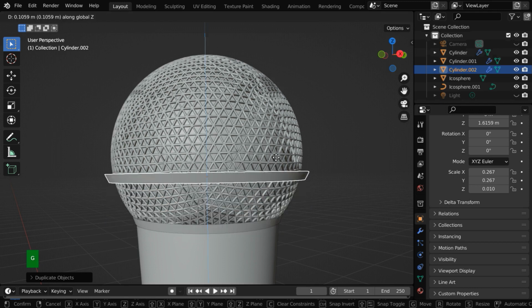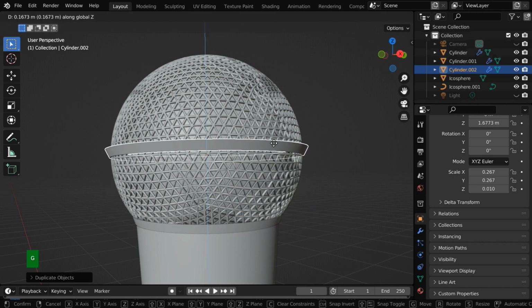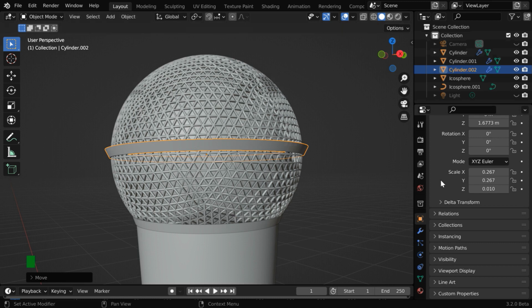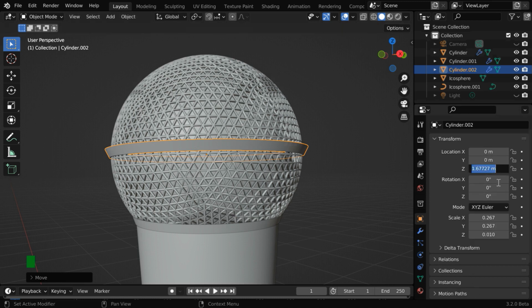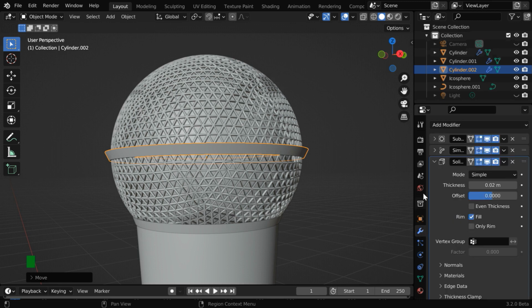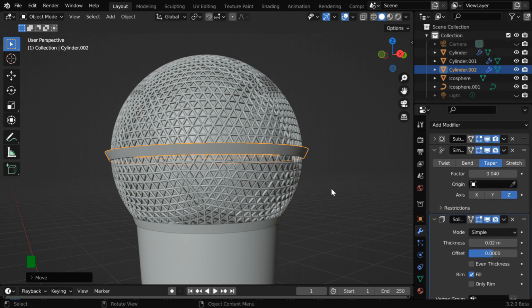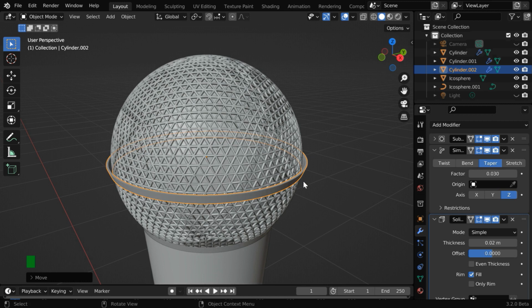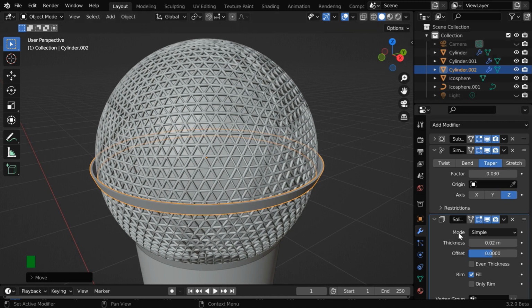Then we need to move it upward, and place it just below the center. Let us fine-tune this by changing its Z value directly, it should be 1.67. Then go to the Modifiers tab and expand the Simple Deform modifier. This angle should match with the sphere, so we'll change this factor value to 0.03. And we also need a thickness for this ring part, which we already have from this Solidify modifier.